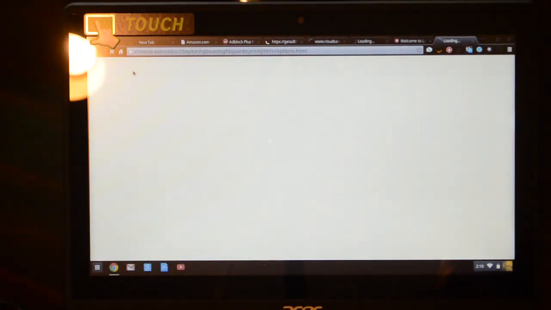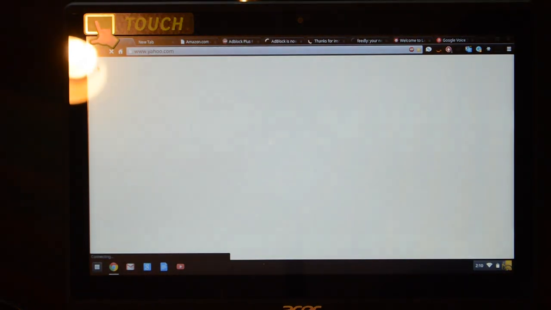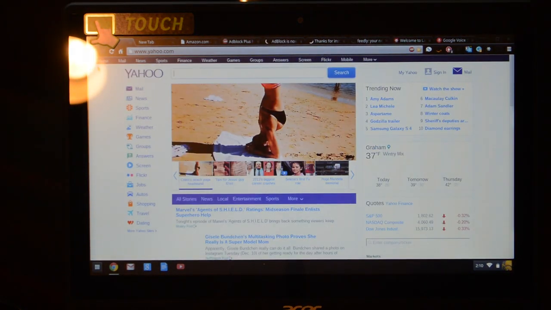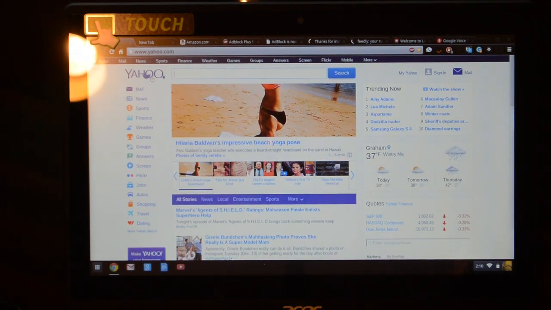I was installing all my extensions as well, AdBlock and those type of things that I have all on there. That's fine. It keeps popping up all new ones, whatever. Just adding all my extensions, my AdBlock and Feedly and Google Voice and some other stuff like that. But there you go. Bring up Yahoo. It doesn't look too bad. All right, it loads kind of quick.